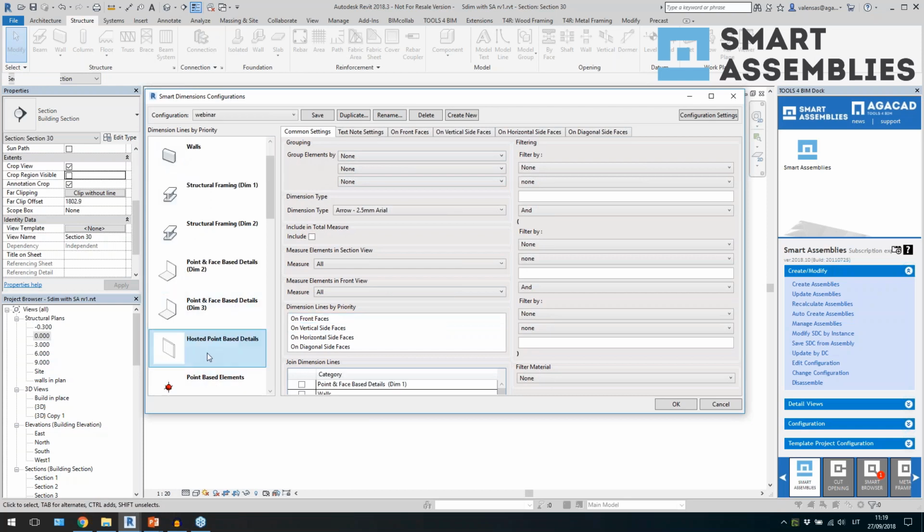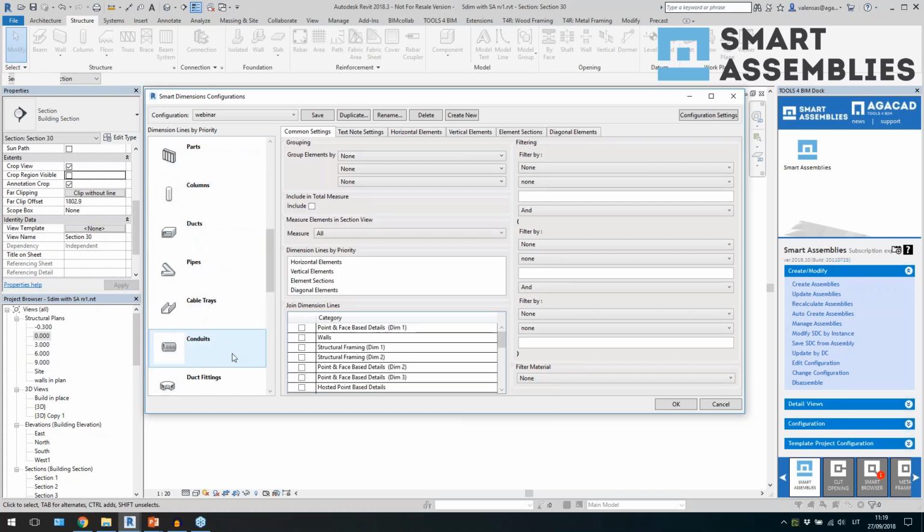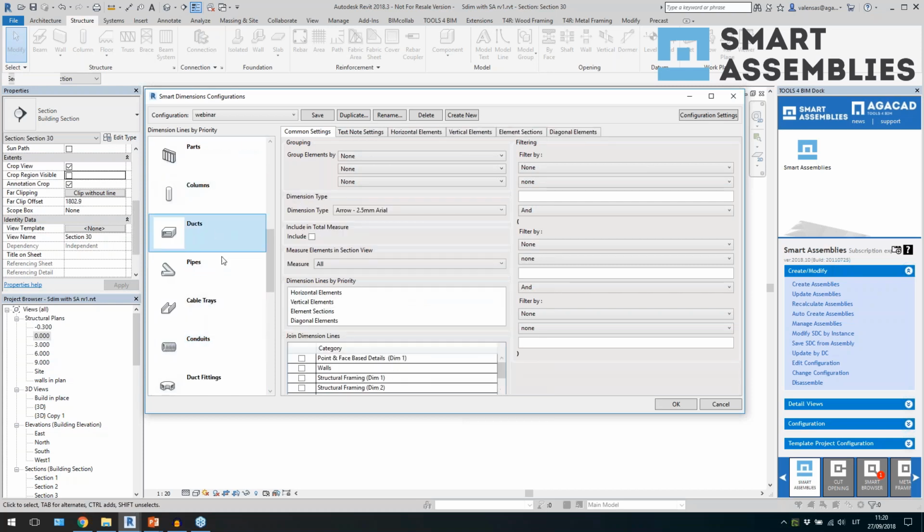If I go here, you see hosted point-based details. All of these rules will apply to the families which were created on generic model, wall-based, floor-based or roof-based families. This one is for the generic model family template. And then structural framing is pretty straightforward. Columns, ducts, pipes, whatever you have in the view.